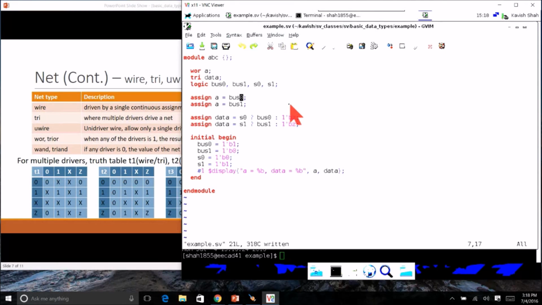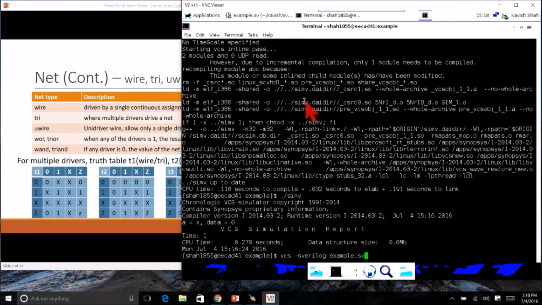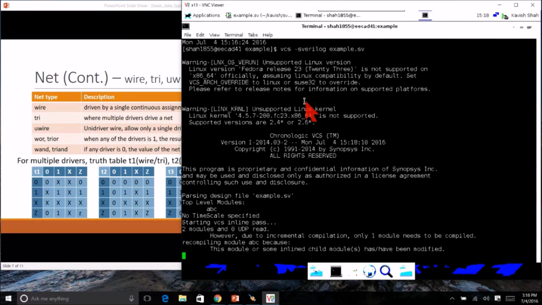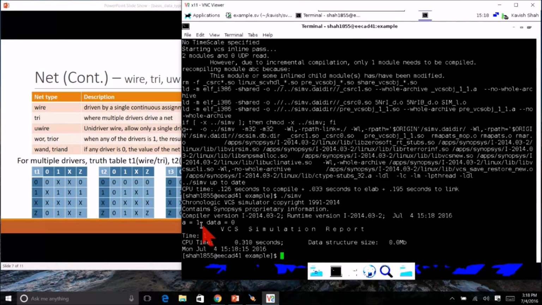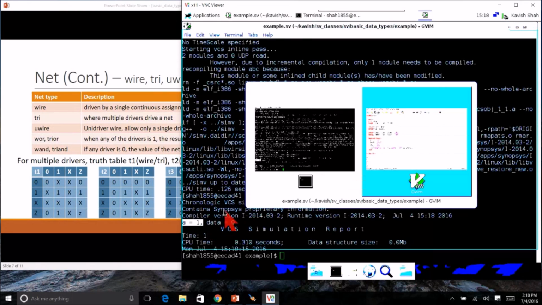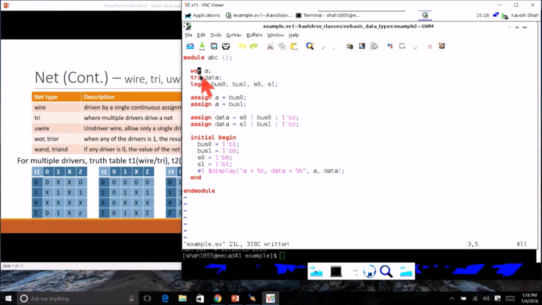Here bus 0 is 1, bus 1 is 0. So I should get output equal to 1 because one driver is already 1. Let's compile it and run that. Yeah, A equal to 1. So because I chose wor and one driver was having value 1, my output is 1.